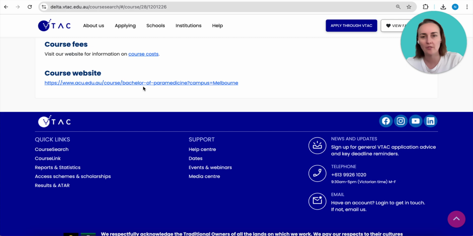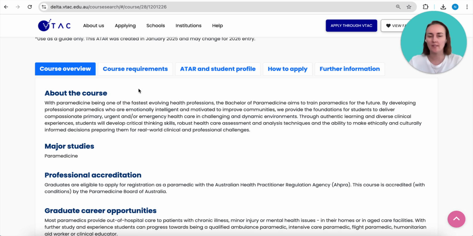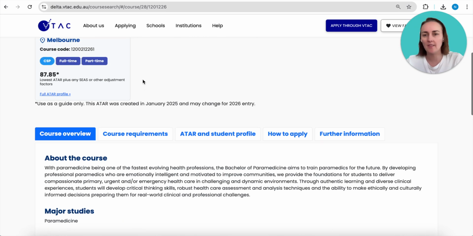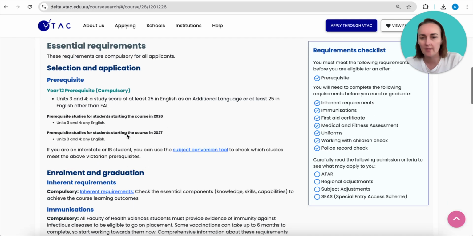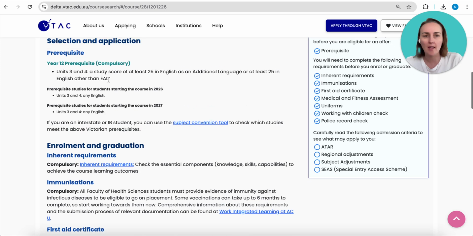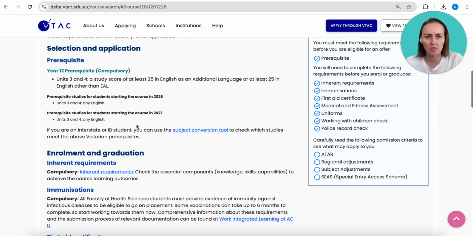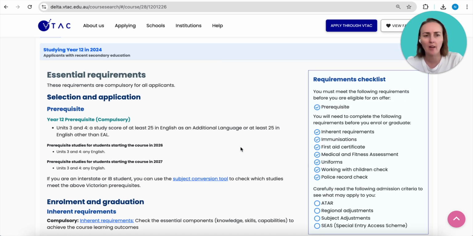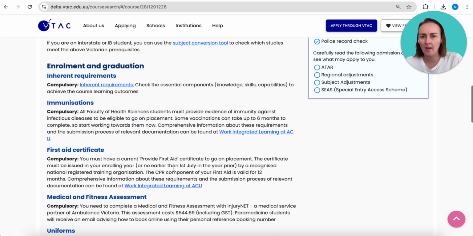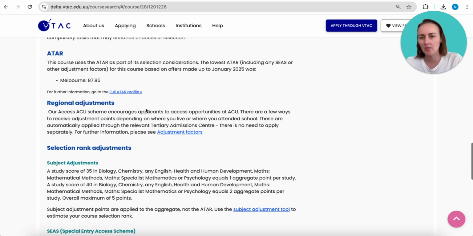Once again, going to the direct link on the university website is really helpful, just to give you more information. You can see all of the subjects you would be doing, or if you have choice for electives or not. Courses like this are generally quite structured, particularly in health, but we can see obviously our prerequisites. In terms of any selection task, there's not, it's just the prerequisite. However, in terms of enrollment and graduation, there's all of these requirements that you need to just be aware of.